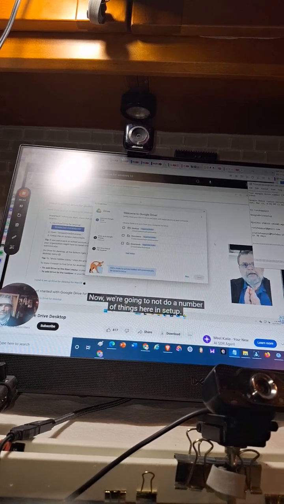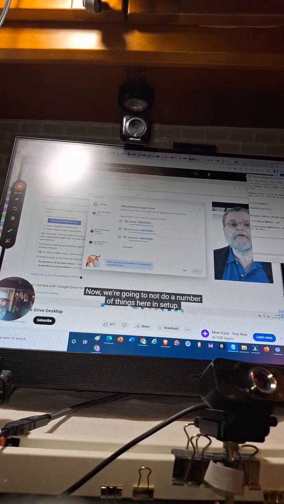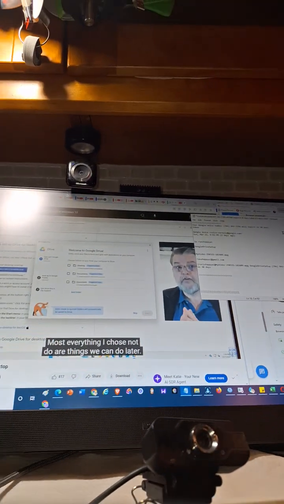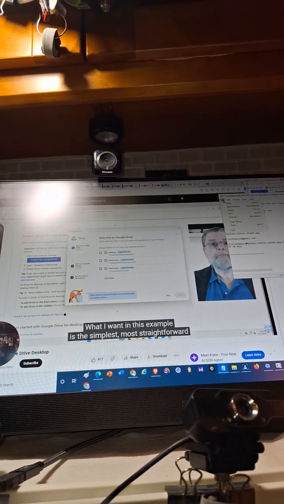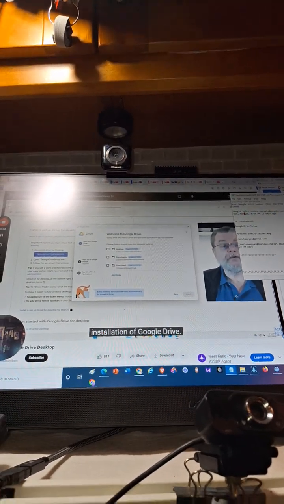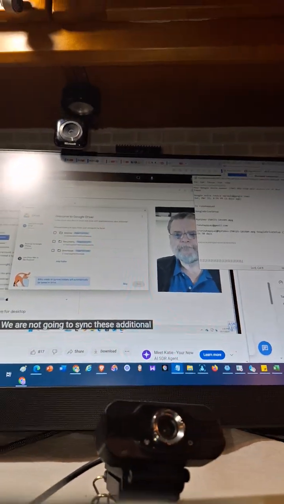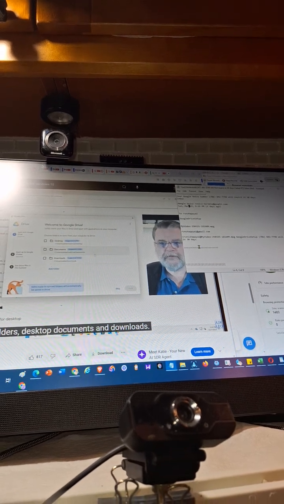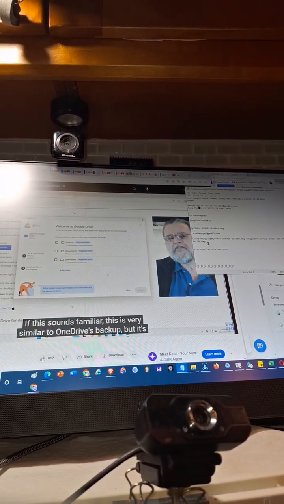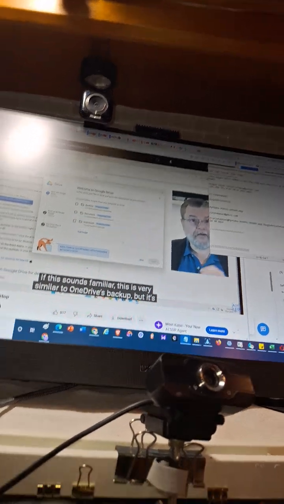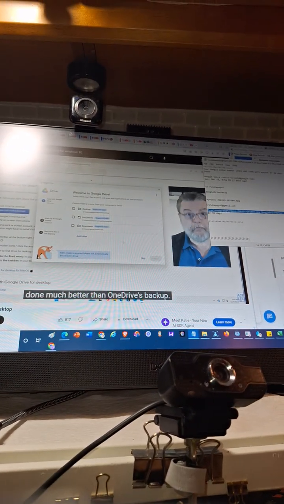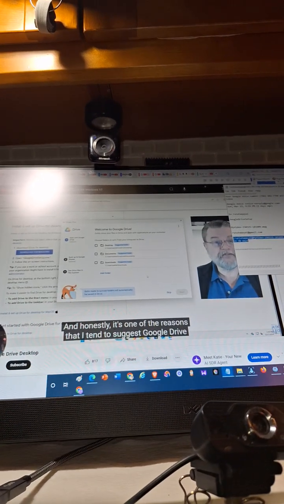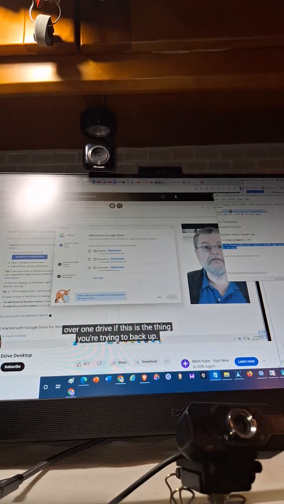setting up. Now, we're going to not do a number of things here in setup. I'll try and explain why. Most everything I chose not to do are things we can do later. What I want in this example is the simplest, most straightforward installation of Google Drive. So, we are not going to sync these additional folders: desktop, documents, and downloads. If this sounds familiar, this is very similar to OneDrive's backup, but it's done much better than OneDrive's backup. And honestly, it's one of the reasons that I tend to suggest Google Drive over OneDrive if this is the kind of thing you're trying to back up.